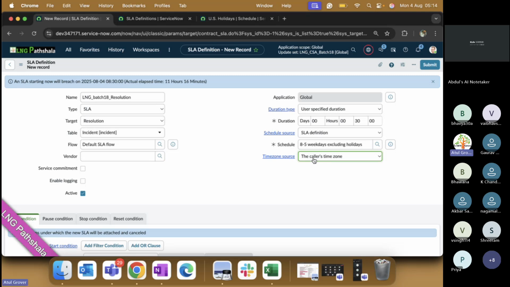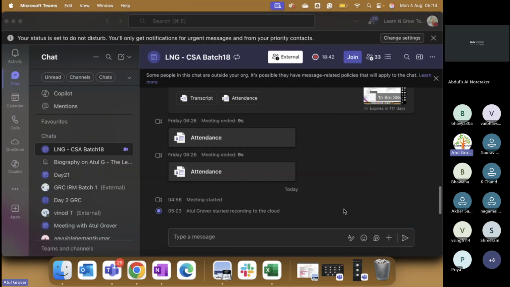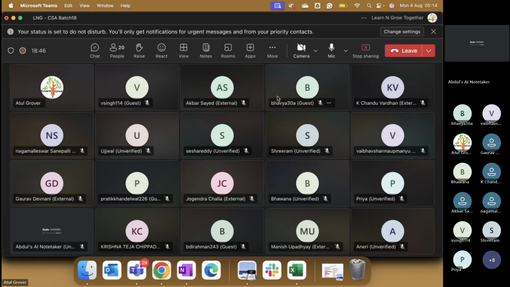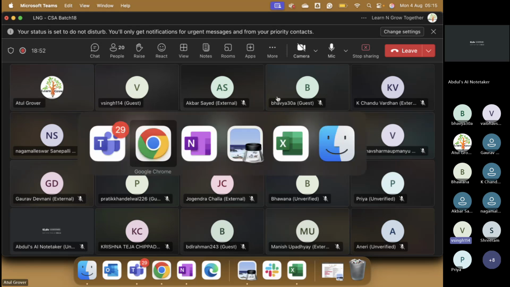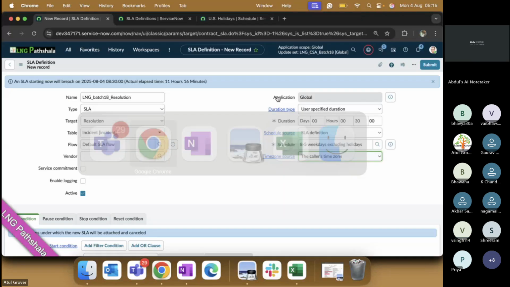Clear, everybody? Any doubt, question, clarification, anyone? Okay, good. Sir, please go to the ServiceNow screen, sir. Please.